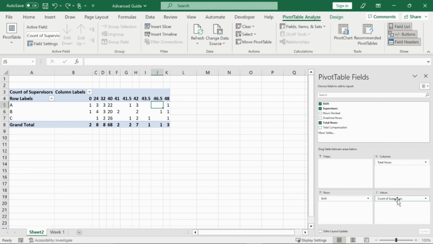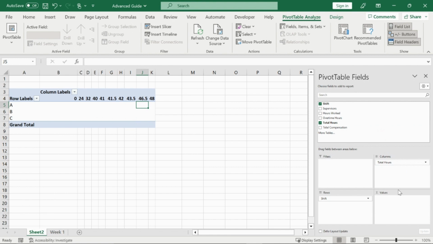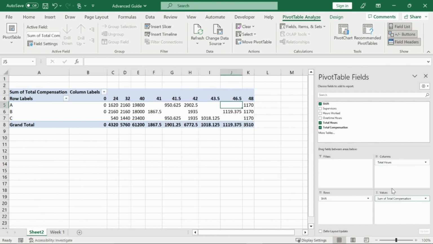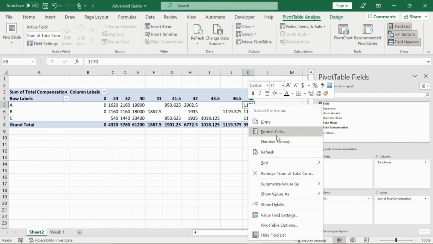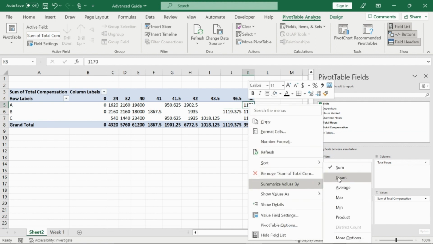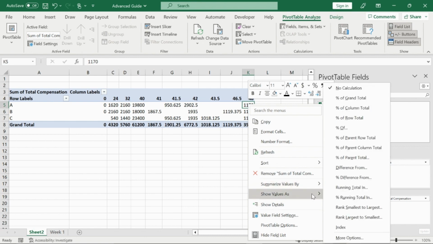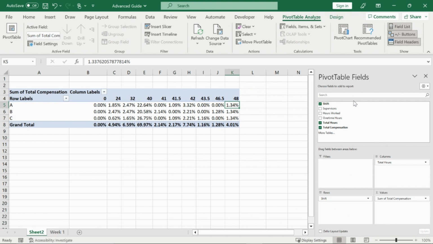So right now, I'm going to take out the count of supervisors from my values area, and then I'm going to put back in total compensation. Now you'll see when I go to summarize values by, it's no longer a count, but it's by sum. And then I could also do show values as, and if I do percentage of a grand total, it will show me everything here that's added up to 100%, and the percentage of the grand total, and it would make sense that all of these are 1.34 because it's all 48 hours and the wages are the same.